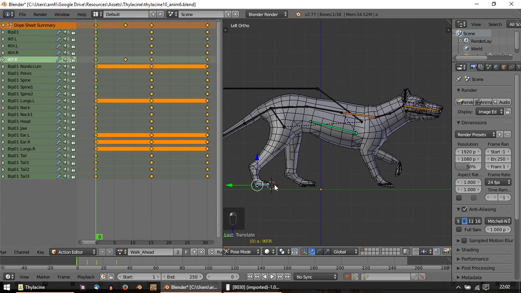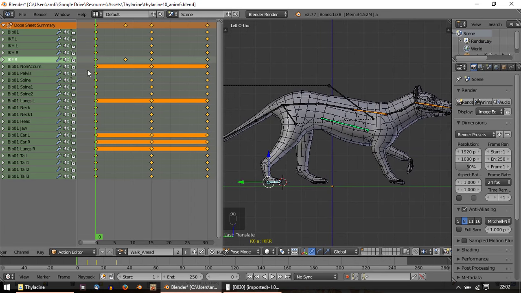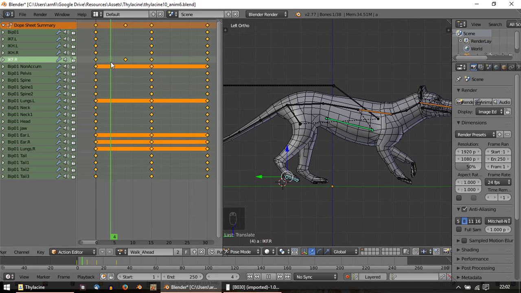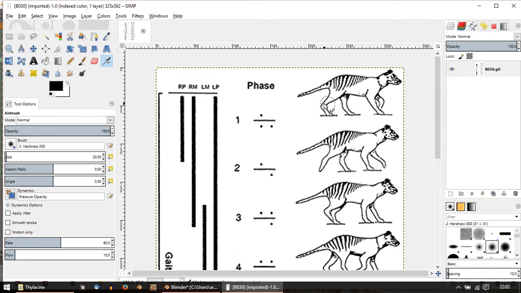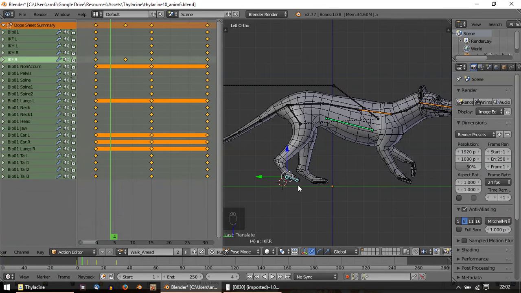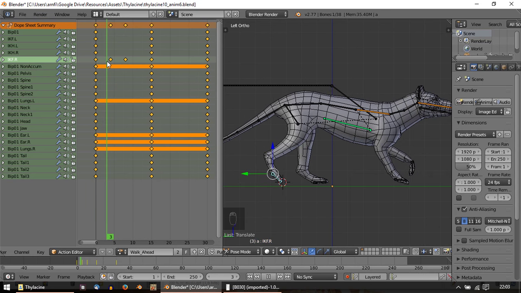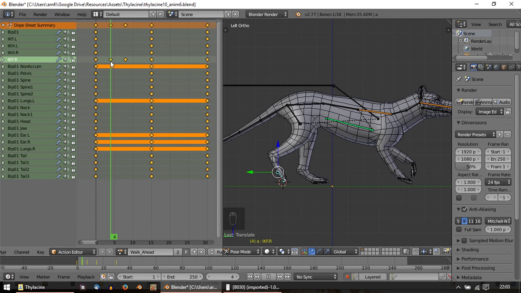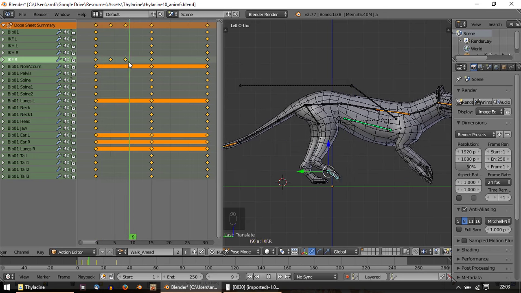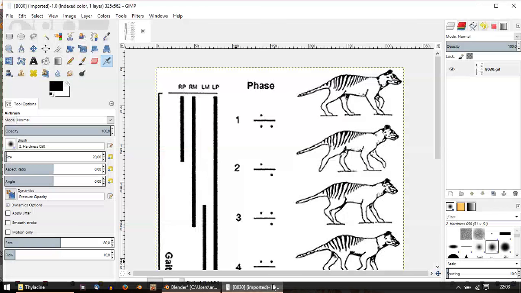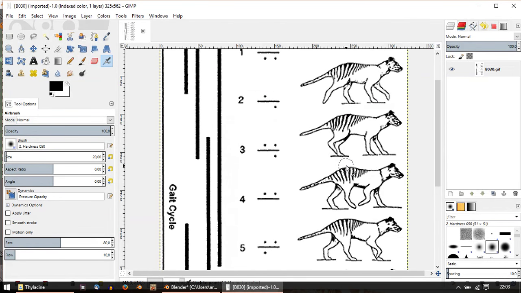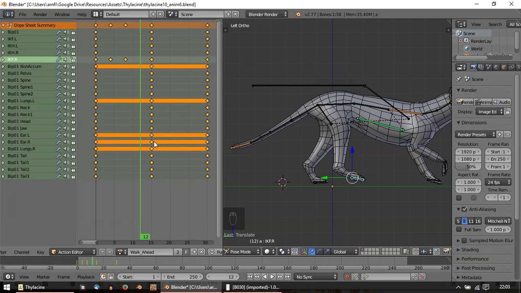I use the 3D cursor again to mark the original position. If we check here, this is basically the foot being lifted in phase 2. So I just make it look like it's only lifted, but not really yet off the ground. And then here comes the passing pose, and here's the next pose, phase four. And we do the same trick here.